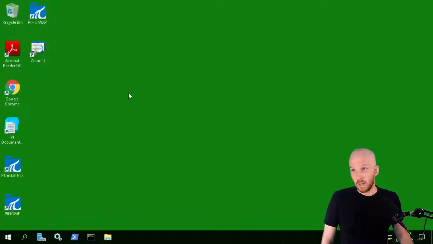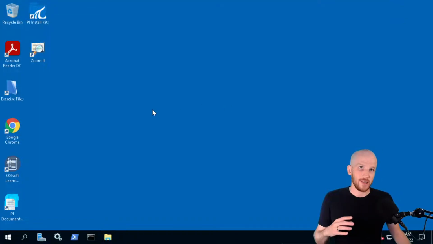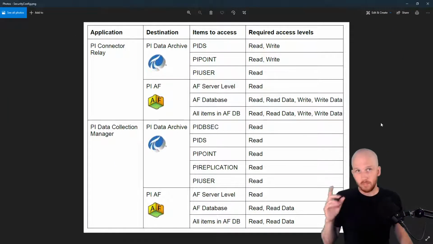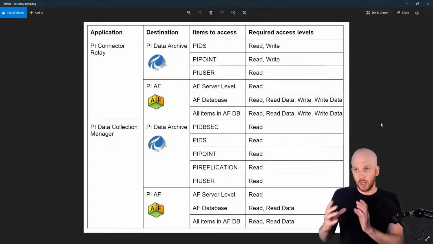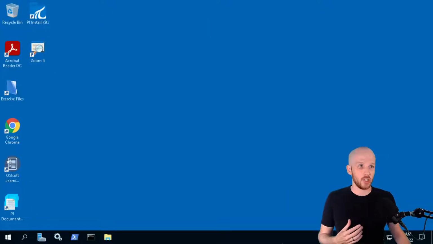Okay, let's start configuring security. So we do that on Pi SRV01. For those that have taken the basic and beyond the basics administrator courses, this shouldn't be new to you on how we're actually going to do this. So I'm going to go through it fairly quickly. Now, the security configuration that we need is in this picture. So we'll need our connector relay and data collection manager, need slightly different access to our data archive and asset framework. I'm going to go through and configure it as I go.